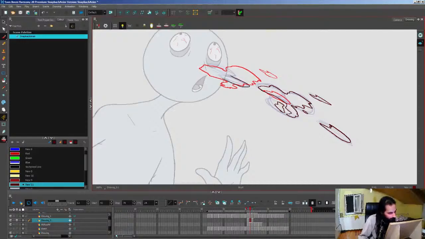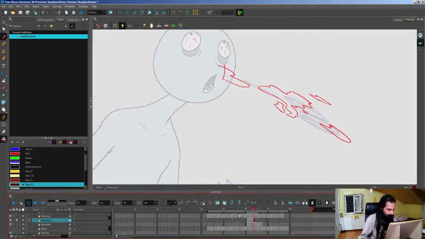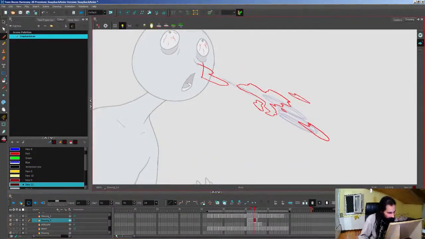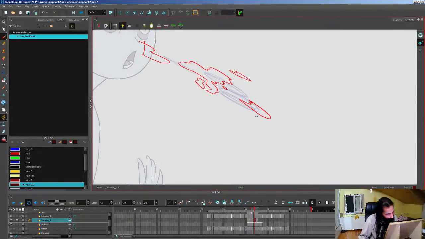So here comes the new stream of blood. Okay, and this is not going to be visible, so I can kind of do that. Now, where is this?